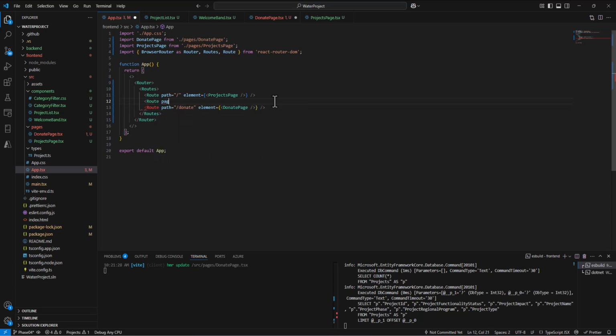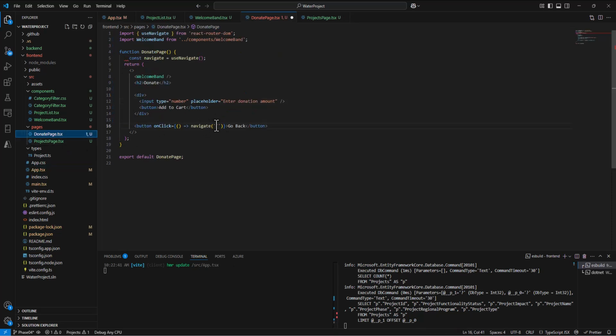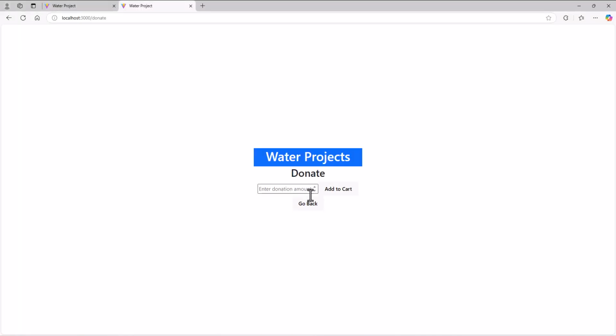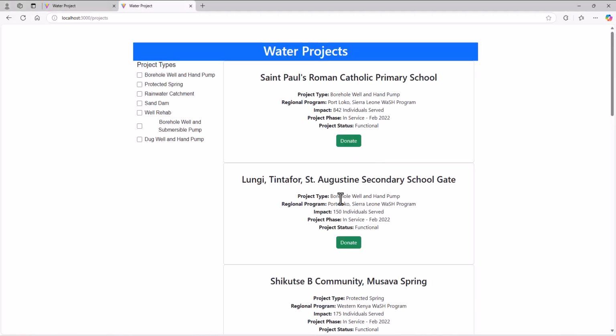Where the path is projects, and then in there we can say the element in that case is going to be the same as the one above it, the projects page. I can save that. Now in my donate page, I can say I want to go to donate projects. I save that, I save all. And then in my running app, I can click go back and it will take us back to projects.